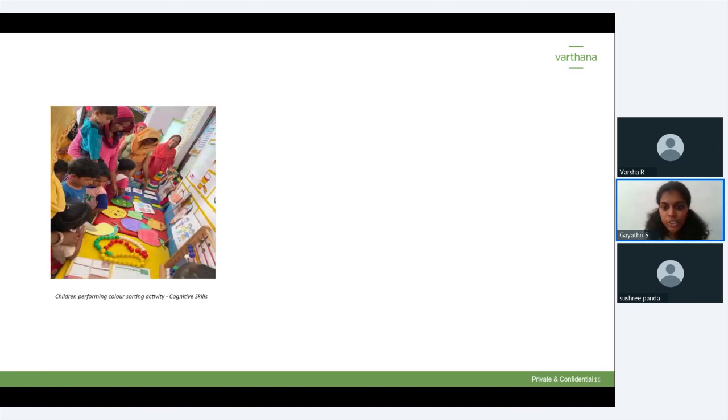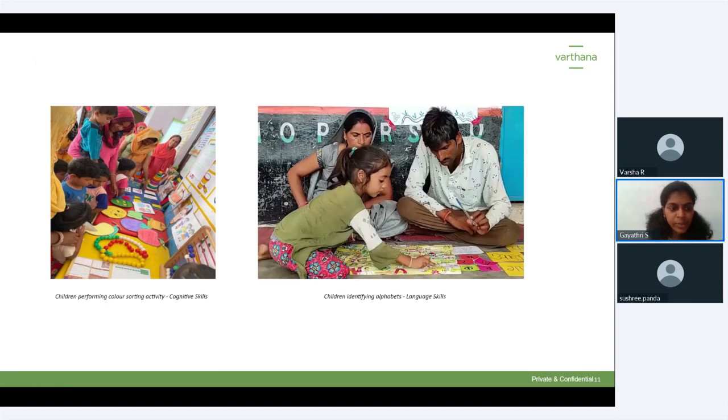I'll show you pictures also here. On the left-hand side, you can see there is a parent and children. The children are trying to identify fruits, because these are quite common, right? Children already got exposure. So they are trying to identify fruits and colors, whereas on the right-hand side, along with the parent, the child is trying to identify the letter.